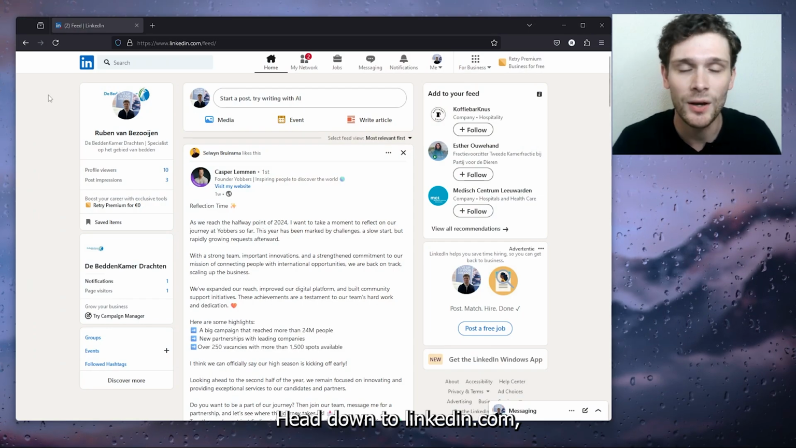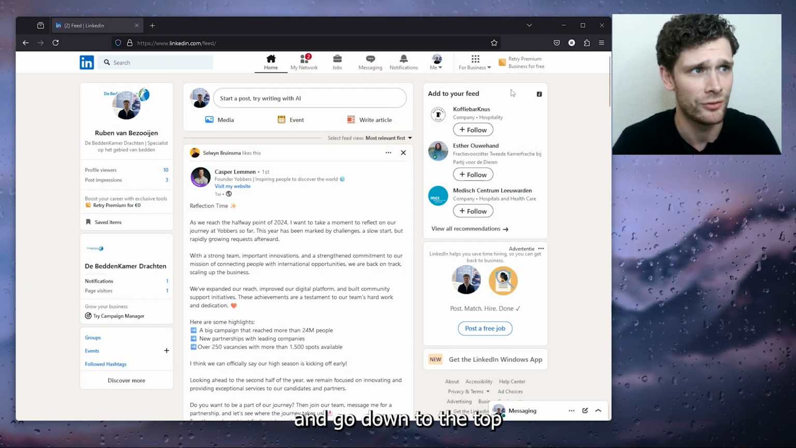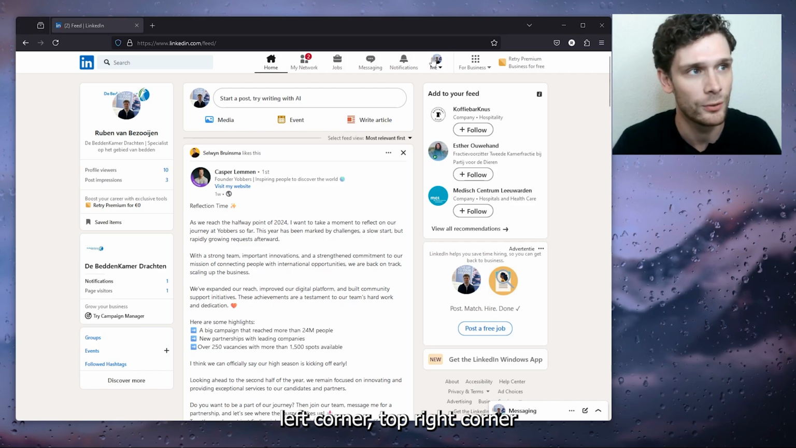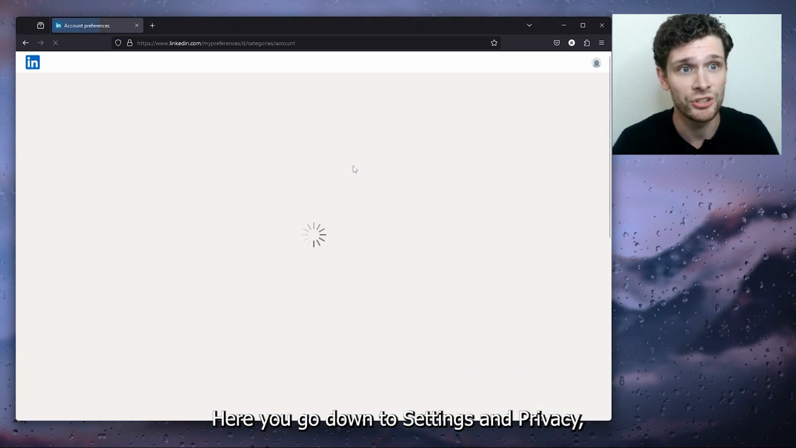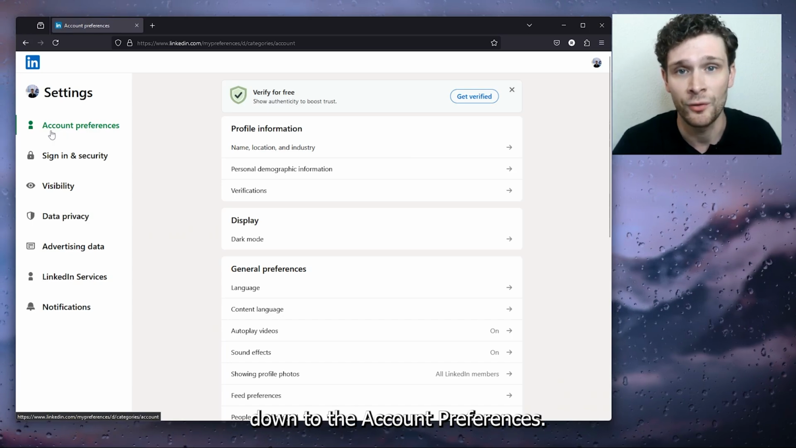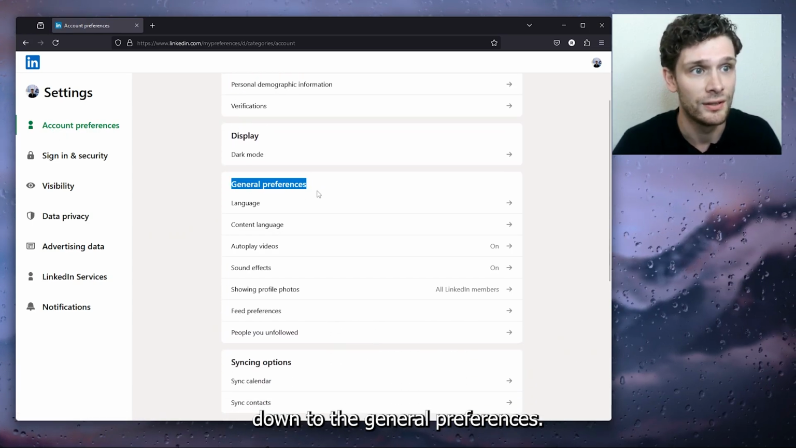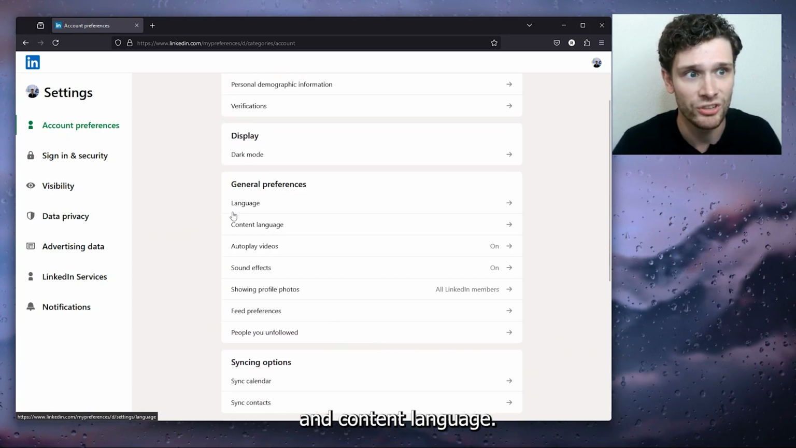Now, the first thing that you want to do is open up your preferred browser, head down to linkedin.com, sign into your existing account and go down to the top right corner to open up the drop-down menu. Here you go down to settings and privacy. And here you go down to the account preferences. Now here we go down to the general preferences and we have the language and content language.